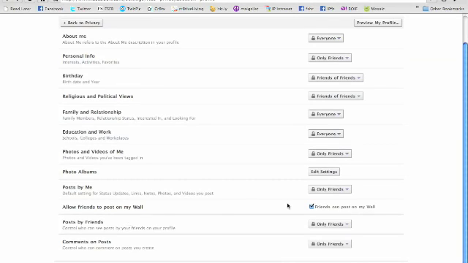Allowing your friends to post on a wall, that's another thing that's a little bit iffy. If you worry about the content that they might post and that it might look like you've endorsed it or something, you want to make sure to uncheck that mark. And then comments on posts, I really only want my friends to be able to see those.